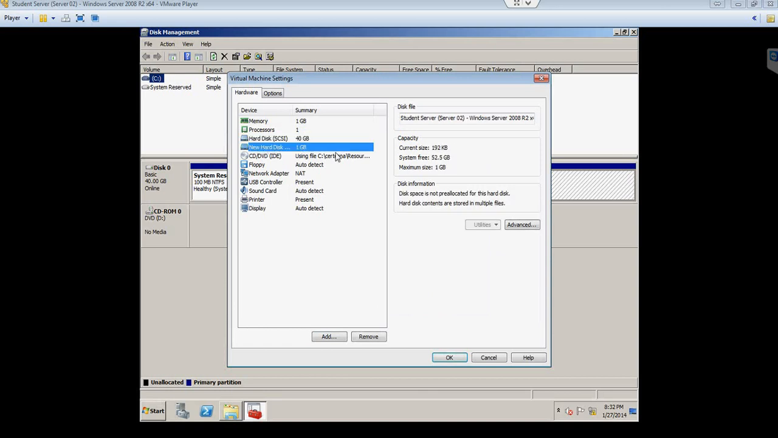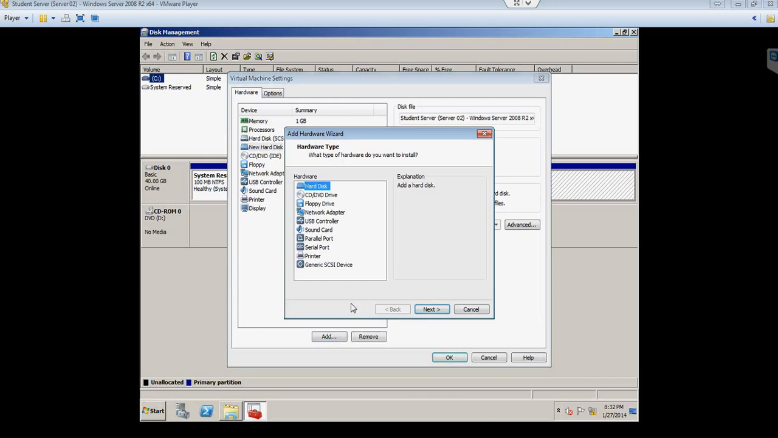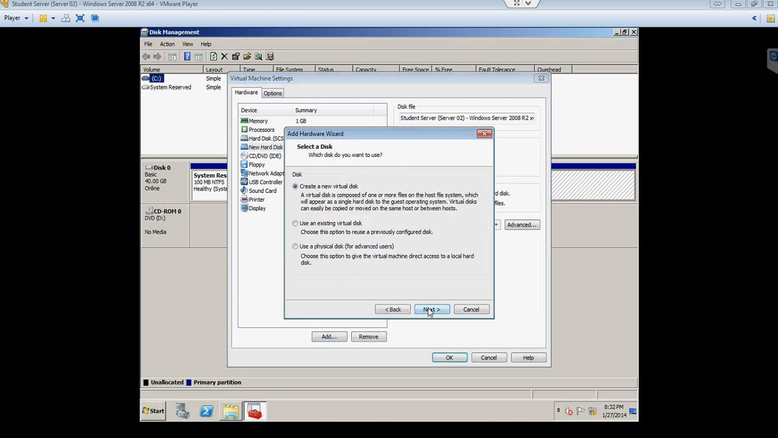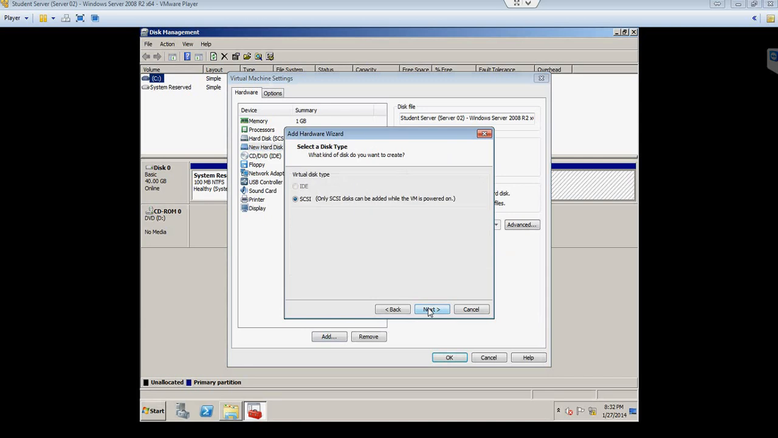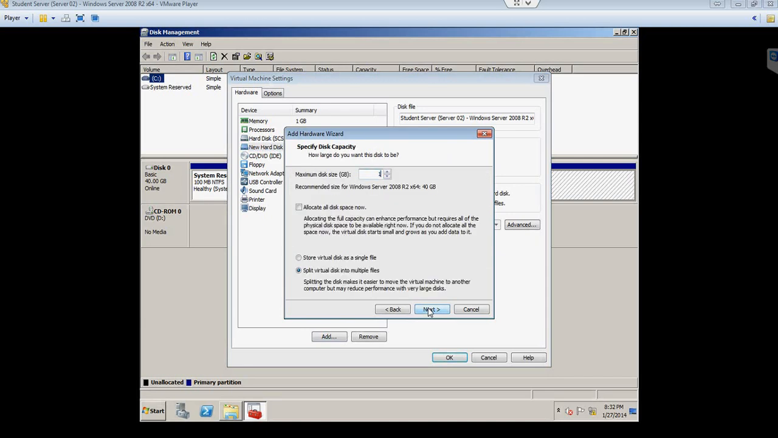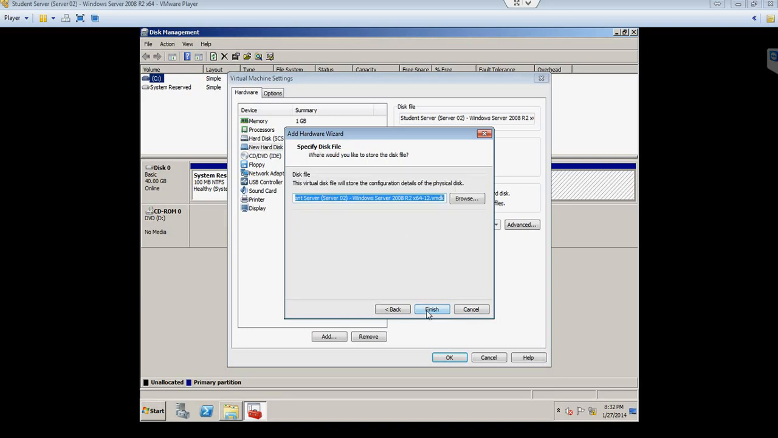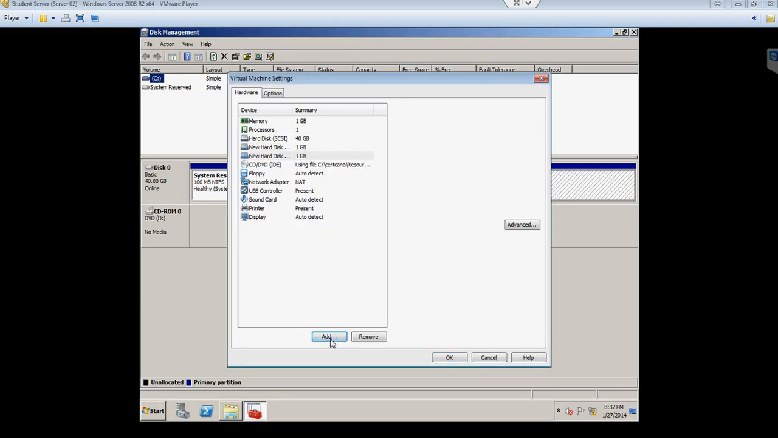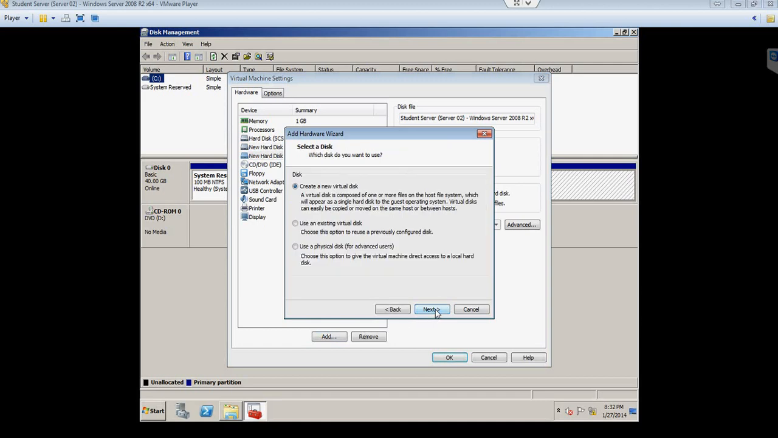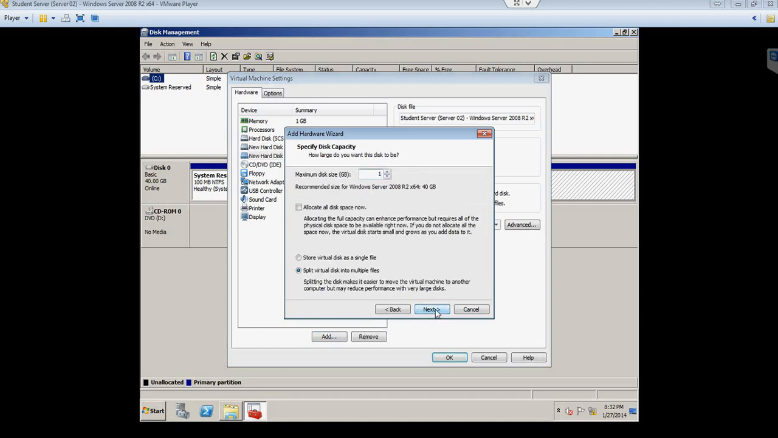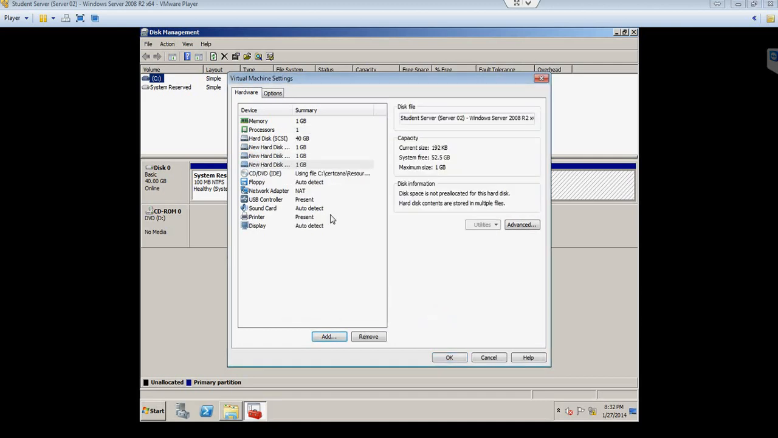I'm going to do the same routine that I did a while ago by clicking add and then next. Create new virtual disk, SCSI type, 1 GB, multiple files. Click next and finish. I'll do that one more time. Right now, as you can see, I have 4 virtual disks that have been set up under the virtual machine settings of VMware. I'm going to click OK.